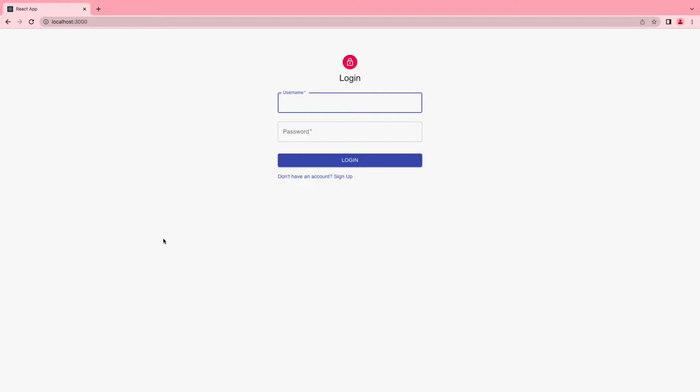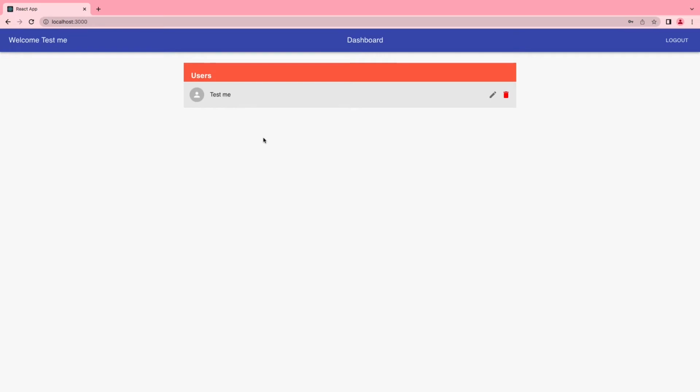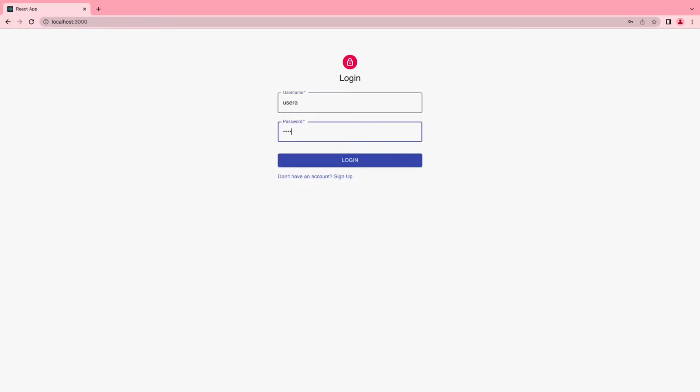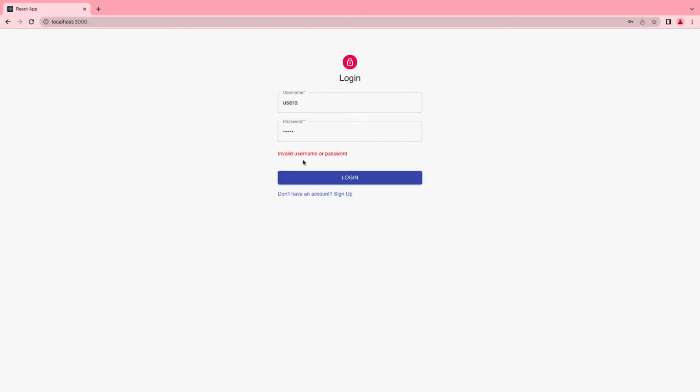So now the login page has been loaded. This is the interface of our web app. Now let's log in using username test and password test. And this is a user I have already created called testme. Now we can try with a user which doesn't exist. It will give us a validation message.